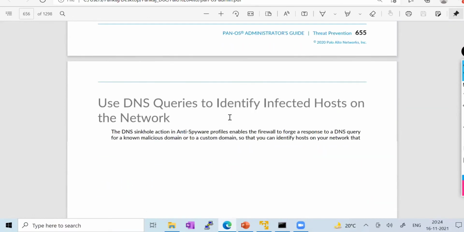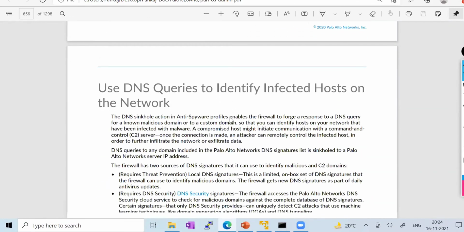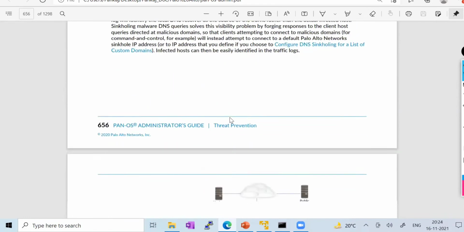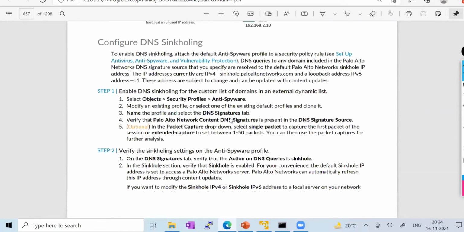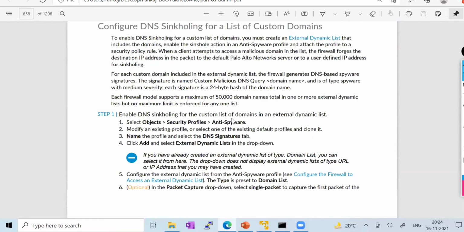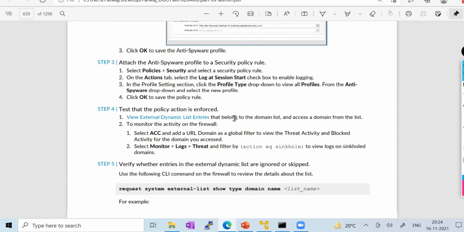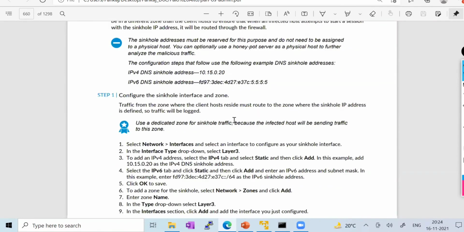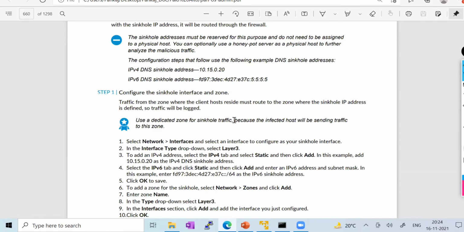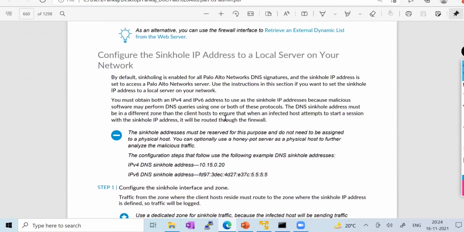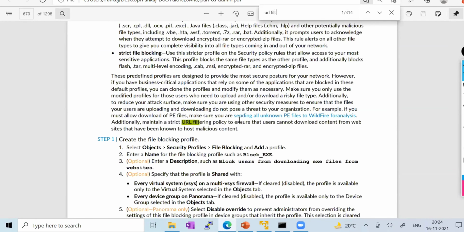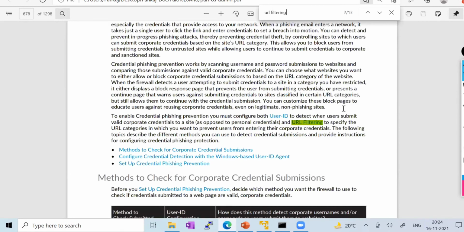Sir, if I want to see what URL filtering means, just in a normal short summary. Okay, like you wanted to understand what URL filtering and data filtering and anti-spyware mean, right? Yes, sir. Okay, let me just check here for you.